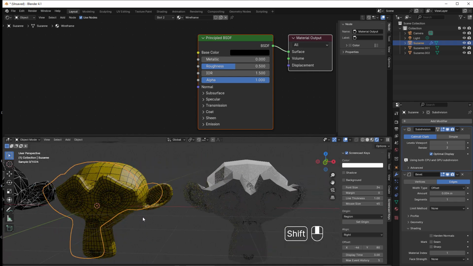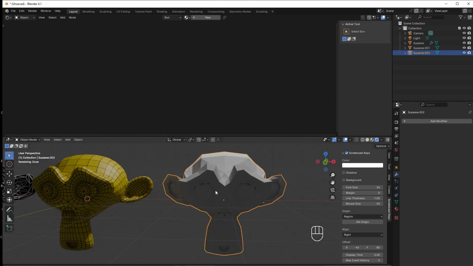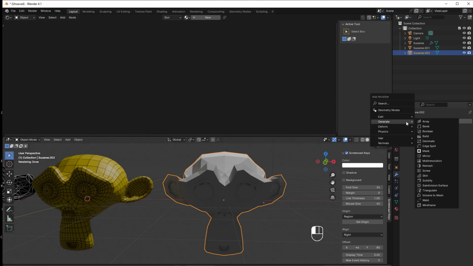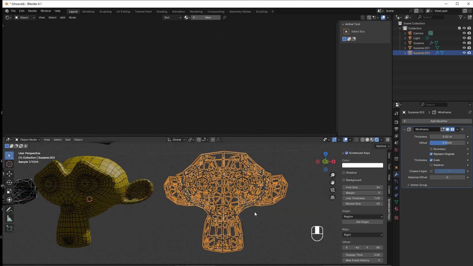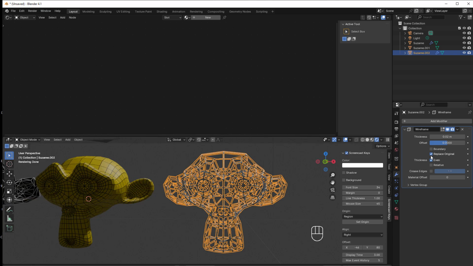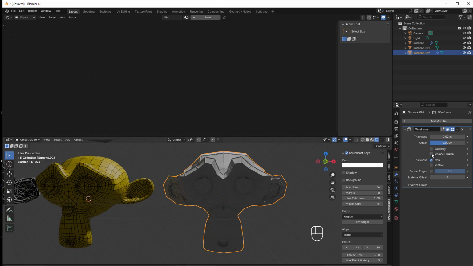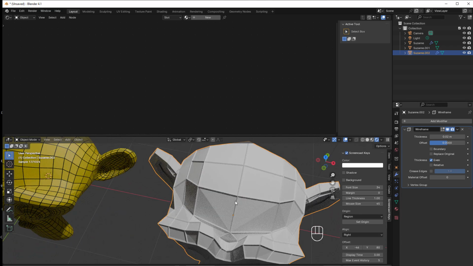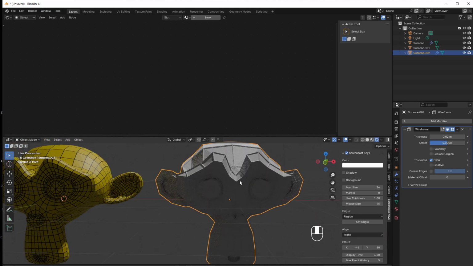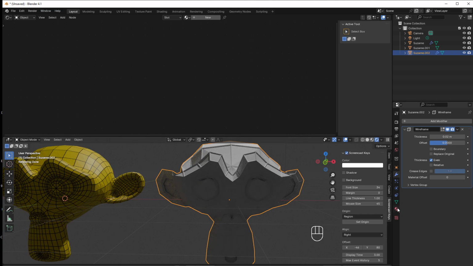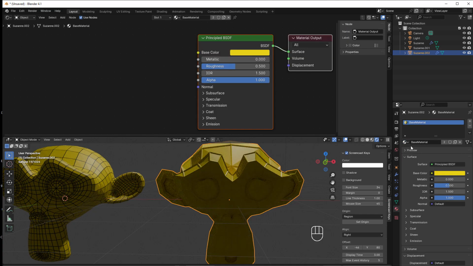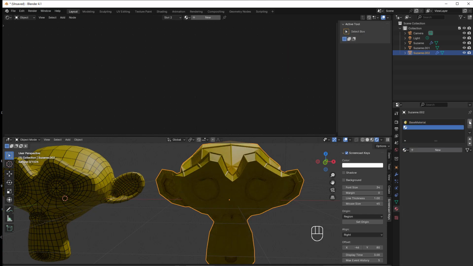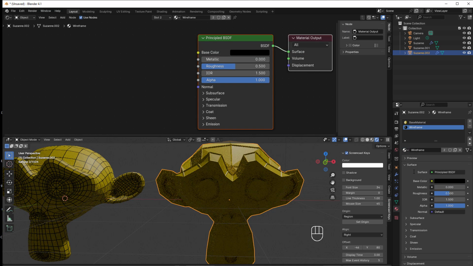And the third method is also to use a modifier. So in this case we can use the wireframe modifier, and now we get the wireframe here, but we can then take away, replace original, and now we get the wireframe here, but we don't get it as a material. So to get it as a material, we go back to materials, and first we select the base material, and then we select the plus sign, and here we select the wireframe.